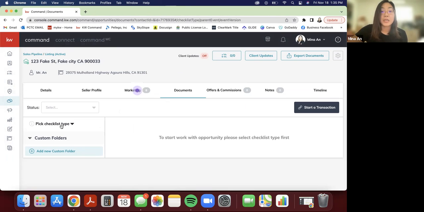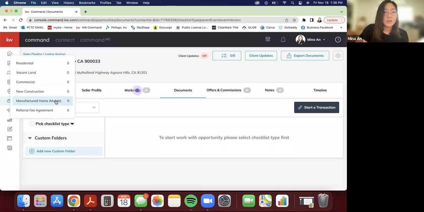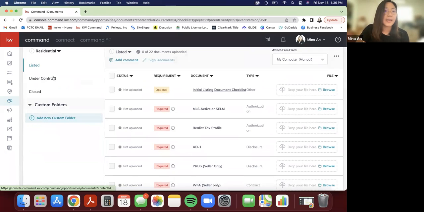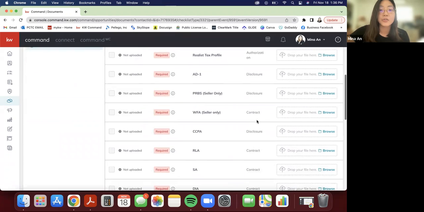This is very important because if you don't click on the correct one, then your checklist and what it shows as required for this transaction will be totally different from the one you need. So you just want to make sure that you choose the right one. We're going to click residential for this example. Once I click that, you might have noticed that all these placeholders popped up.